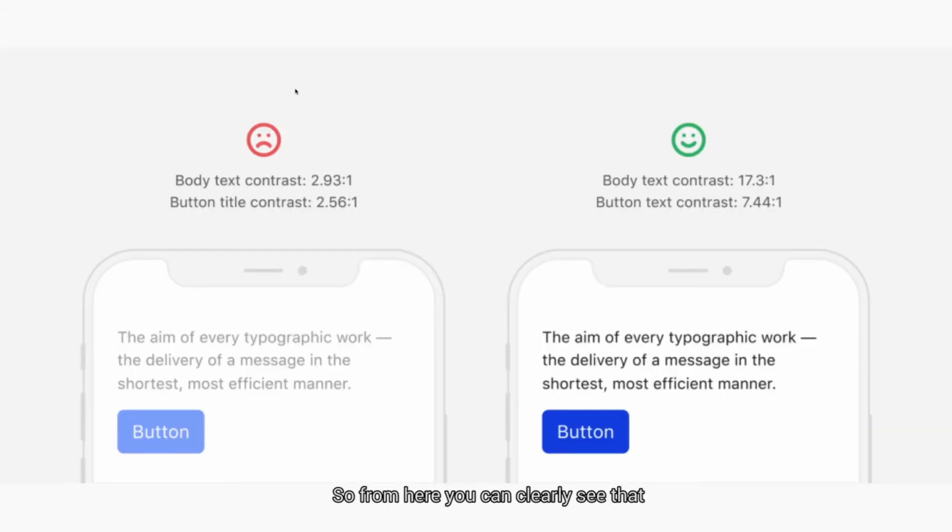So from here, you can clearly see that the right side, with a higher text to background contrast ratio, will have clearer text, while the left side is a low contrast mess.